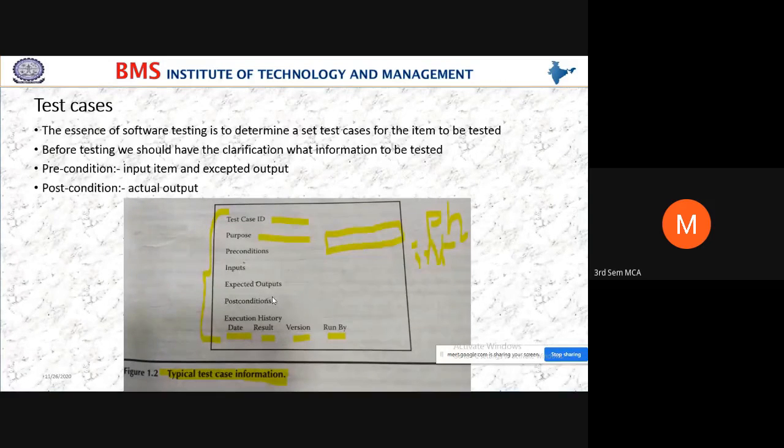So test case ID, then purpose. What is the purpose? Here when I was explaining, see here I have taken one text box with the integer, and here a phone number I have written. This topic I did in the second module, students. If you are writing a test case for the phone number, then for this text box I am writing a test case.